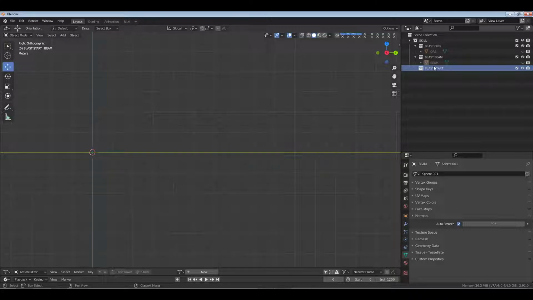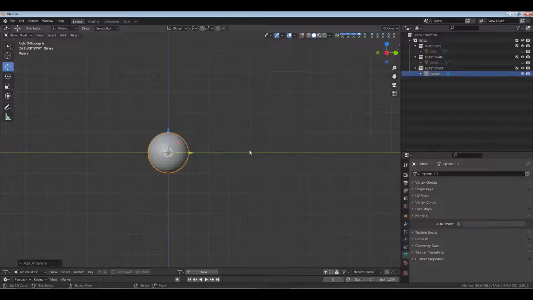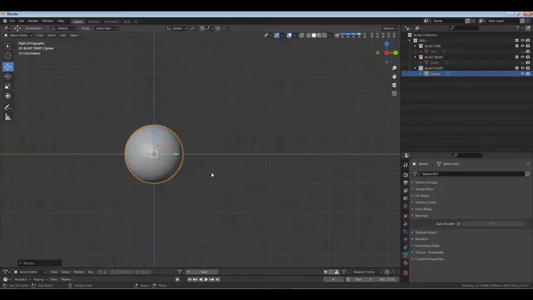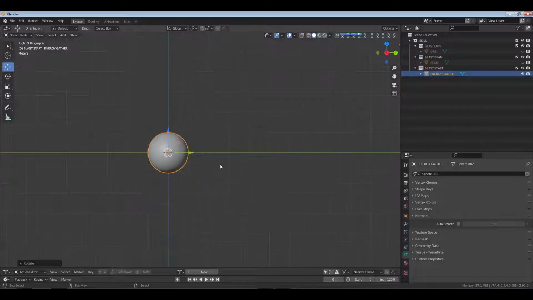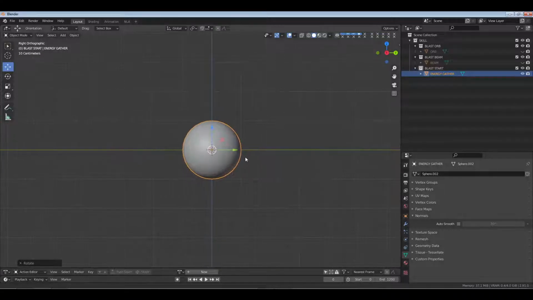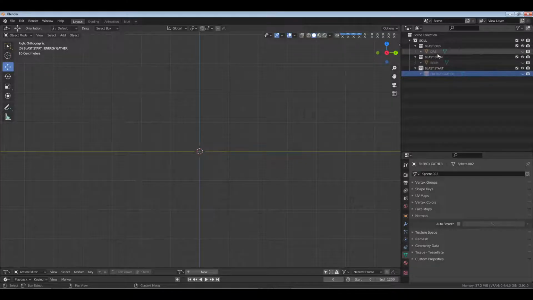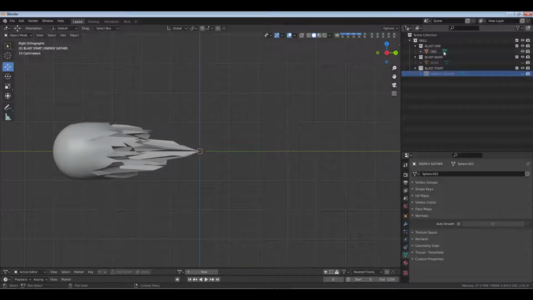All right. Okay, so now this one's going to be simple because it's just going to be a sphere. I'm just going to smooth that sphere. I'm not going to do anything particular to it, even though I am going to rotate it on the X 90 degrees. All right, and then I'm just going to call it energy gather. Okay, so this is where the beam starts, or whatever. All right, so now I'm going to hide that one, and then I'm going to unhide the orb.